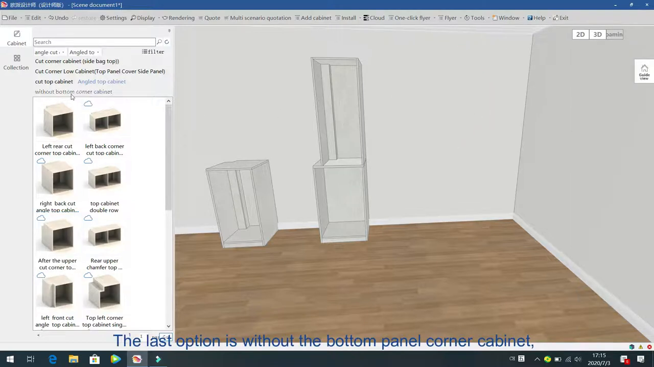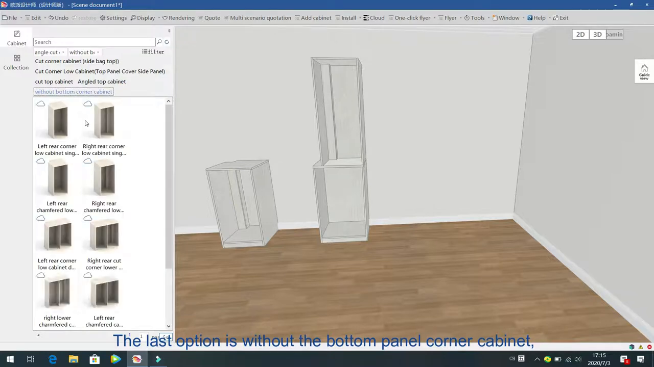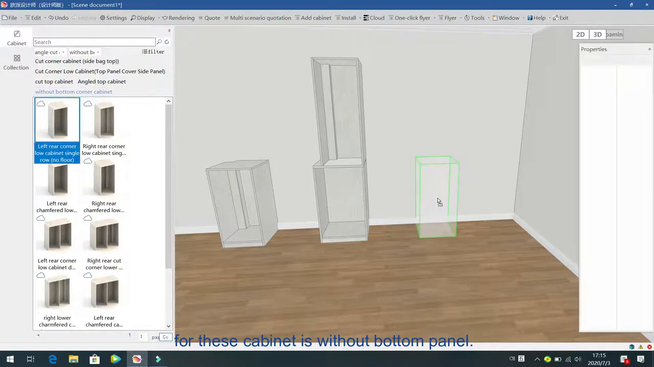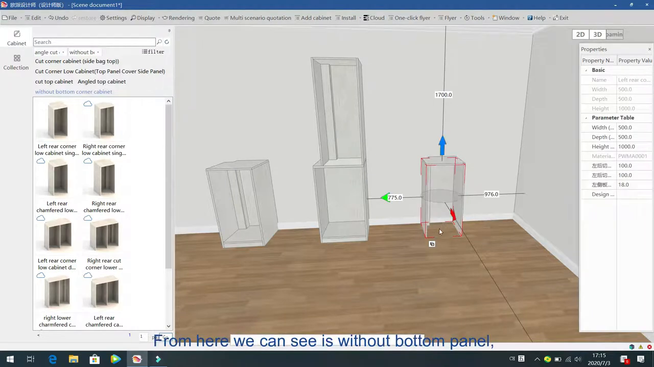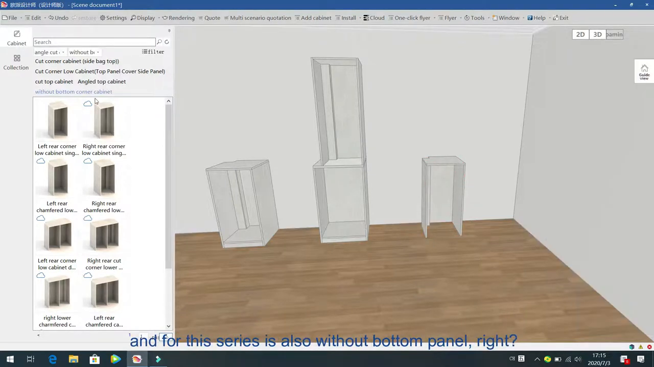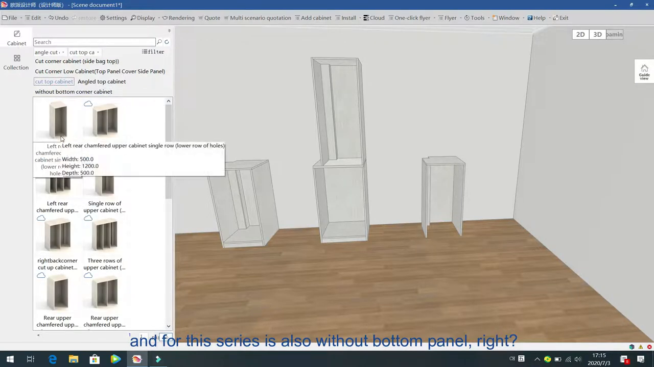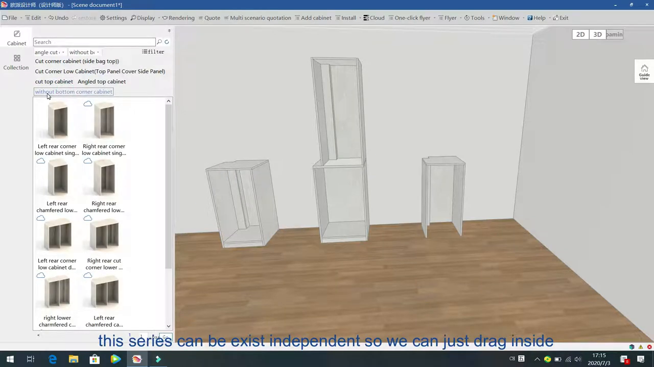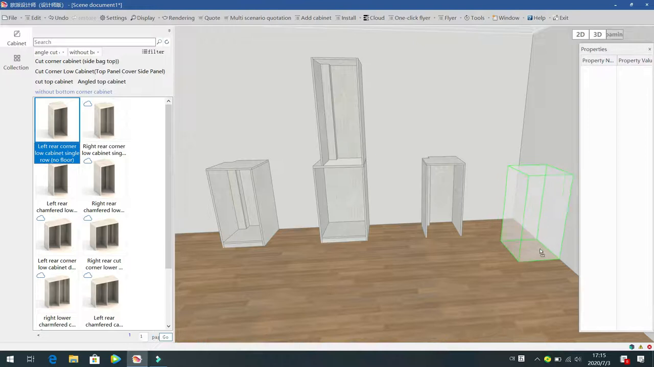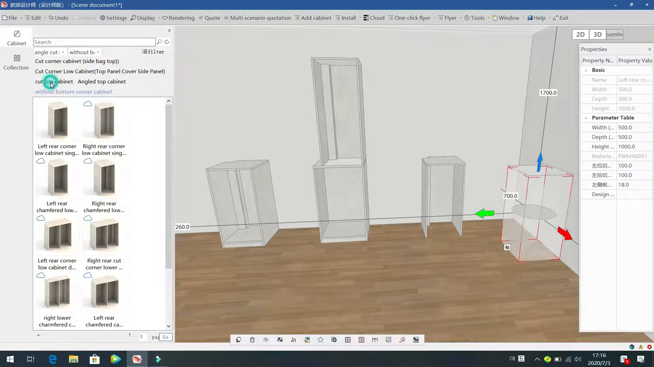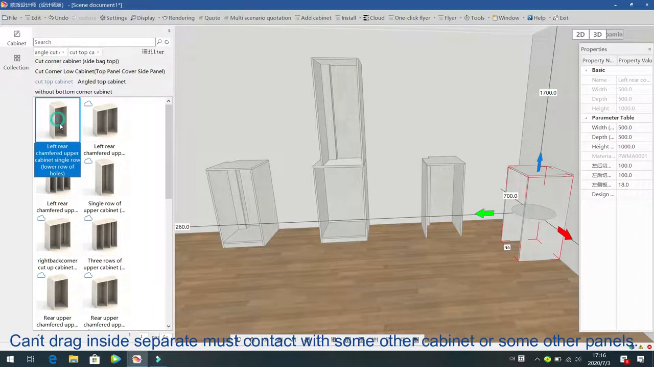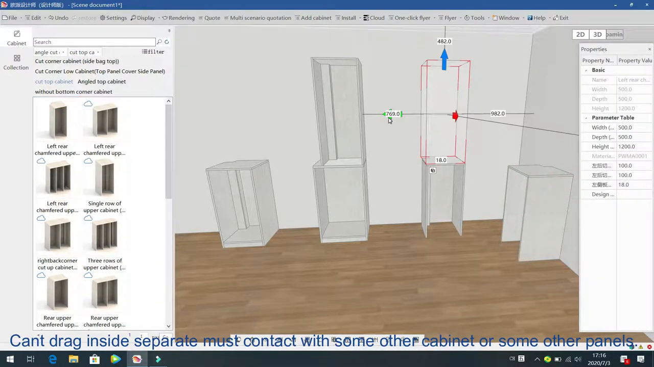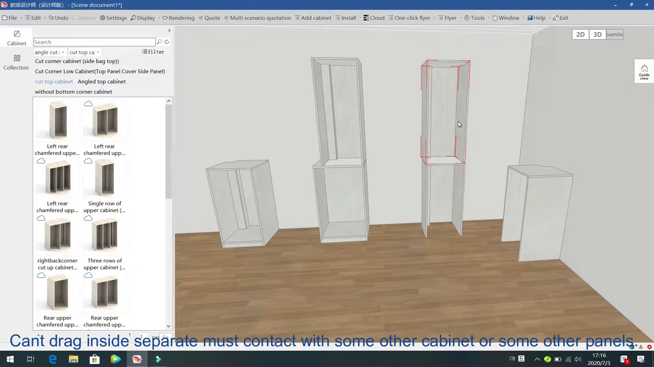The last option is the without-bottom-panel corner cabinet. This cabinet is without a bottom panel, and this series is also without a bottom panel, right? The difference between these two series is that this series can exist independently, so we can just drag it inside with K. But this series cannot be dragged inside separately, it must contact some other cabinet or some other panels.